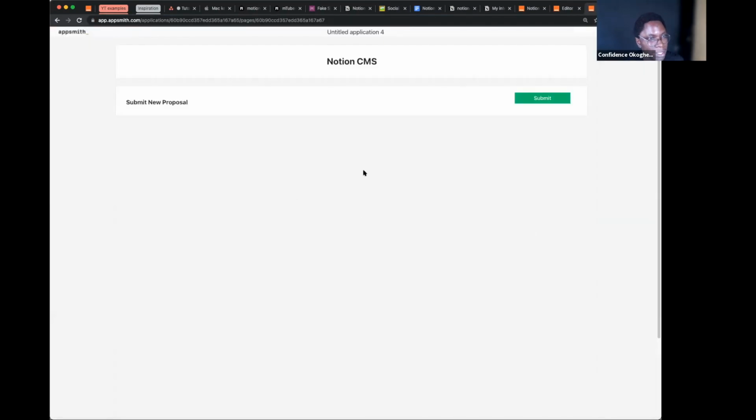Yeah, so we can see that we only have access to create new content, but we can't see the history of previously created content. So this is how you can easily build collabs and extend the features of Notion by using Appsmith. So this is all I have to show you. Over to you, Akshay.